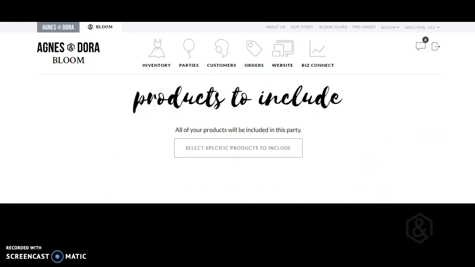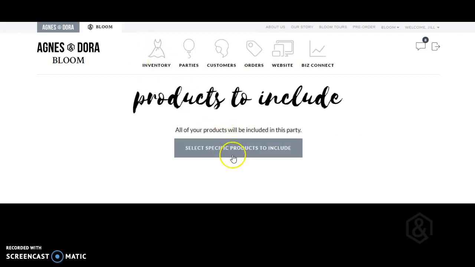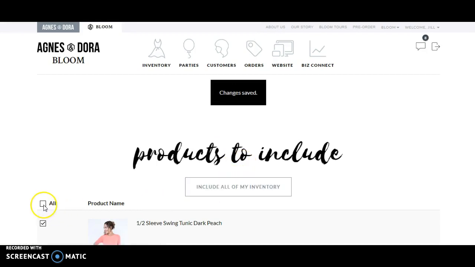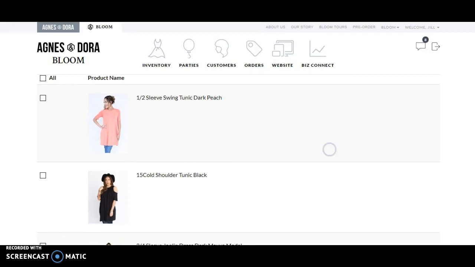So whenever you load new inventory into your site right here, it will automatically put it into any link that you have this selected. Because I want to control when I launch stuff, I would go in here and unselect all, and I would select exactly what I want to show in my party, in this specific party.